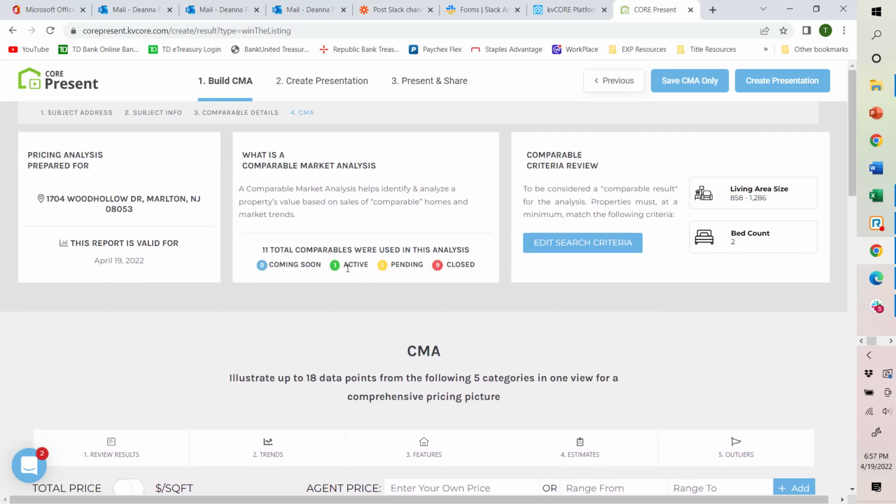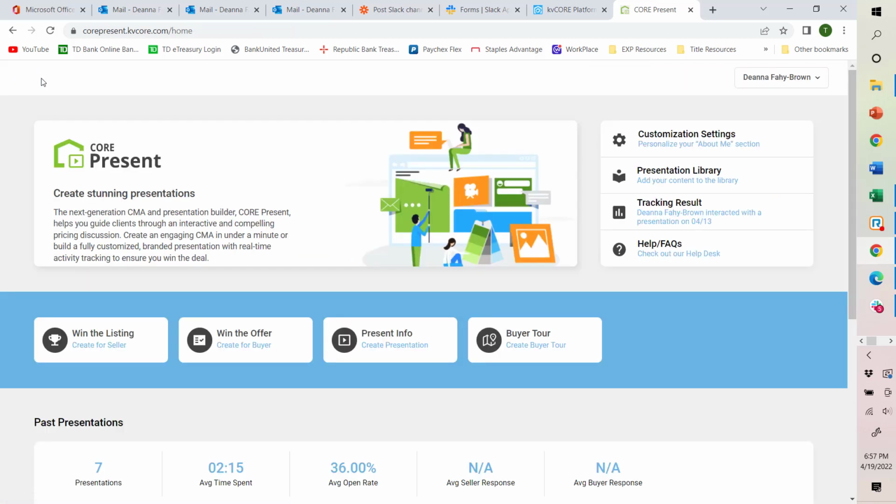At this point, if I'm done, now how do I go back and get that report and send it out to my client? Or how do I get that report and pull it up on my tablet or laptop to talk through it with my client? Well, let's take a look. I'm going to go back to the main dashboard of Core Present simply by going to the top left, clicking on the Core Present icon, and this is going to take me to that main dashboard.